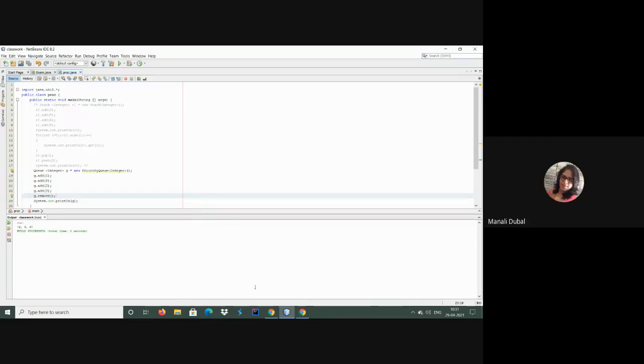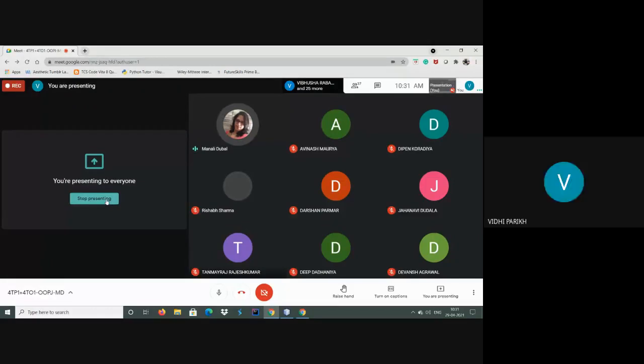Okay, apart from this, is anybody facing any problem in understanding how stack is working, how queue is working, how priority queue is working? Is anybody having any questions so far?